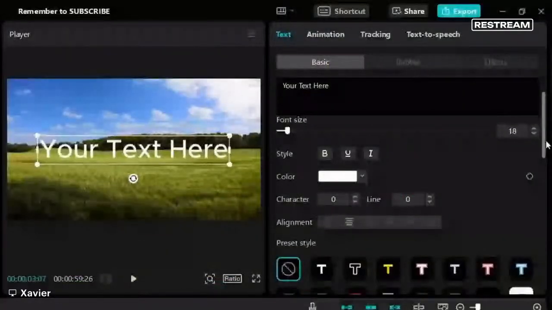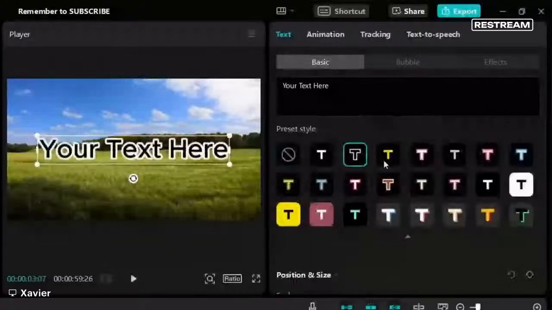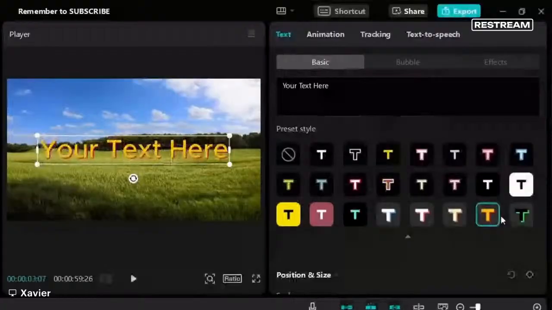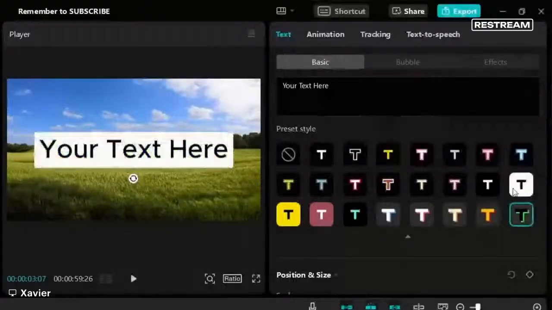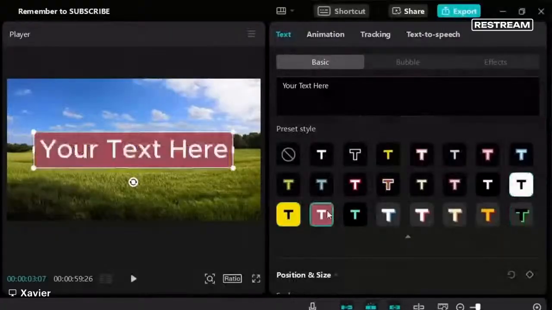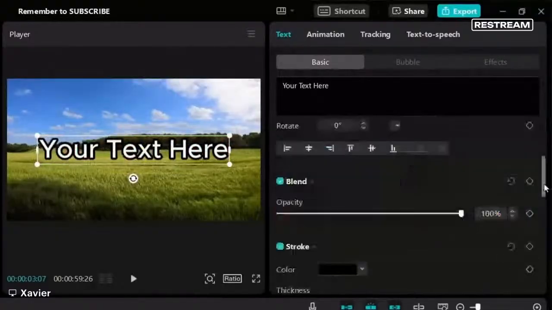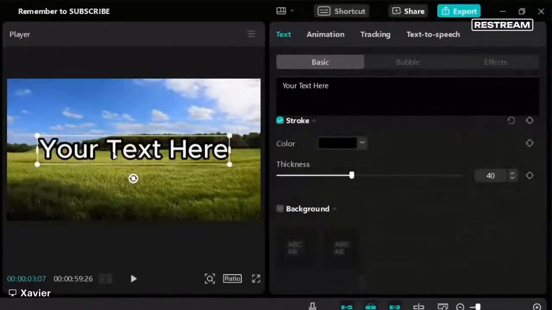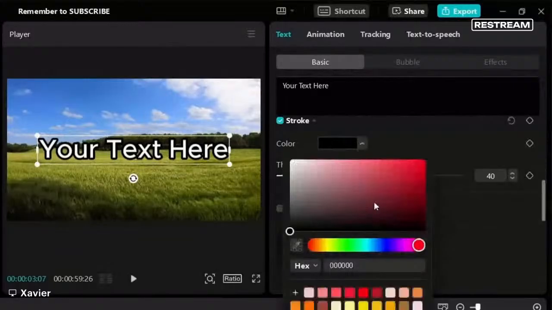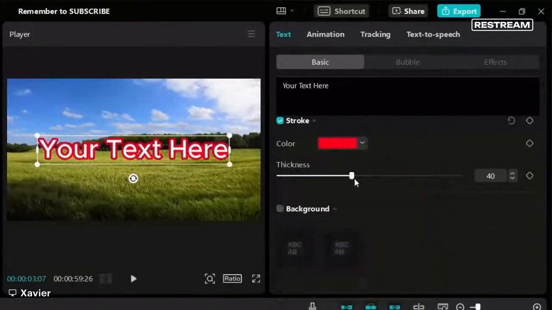Another way to customize the text is to just use their presets, all these different presets. You can just click on them and you can just see which one you like. These, or even these. Then below, you can add a stroke to your text. For example, if I change it to red color, you see there's an outline, and you can adjust the thickness, you can make it less thick, or you can make it very thick.